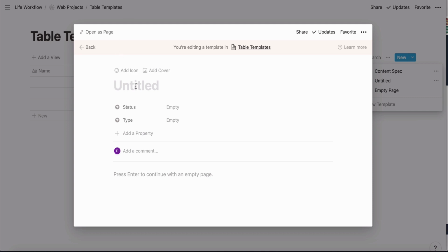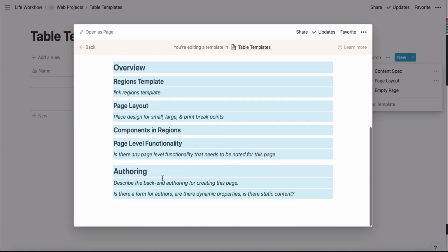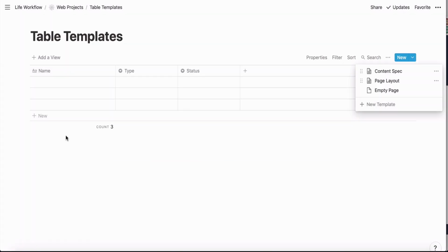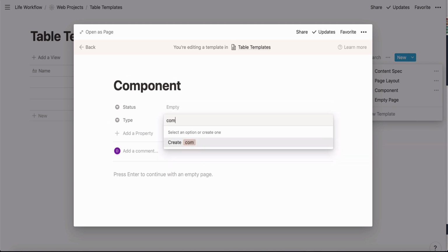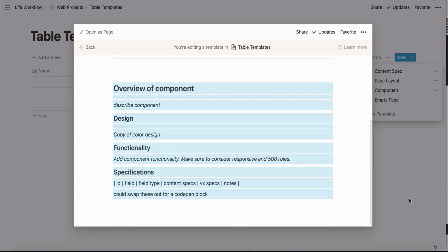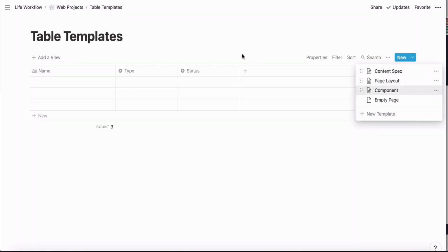And this one's going to be page layout. Okay, and that's the template I have for that one. And then let's just do a third one. Okay. And so you can see here I can create new, but this is the interesting thing.